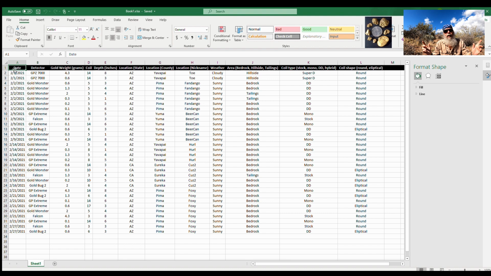And for structure, what I put together, just to give you guys an idea, I use a lot more columns and headings in my data. It real simply is: we have a date, we have a detector, which is basically a model, the weight of gold in grams, the coil size, the depth the gold was found at, the location of the state, the county, the nickname, the weather conditions, the area, where was the gold found, what type of coil was used, and the coil shape.